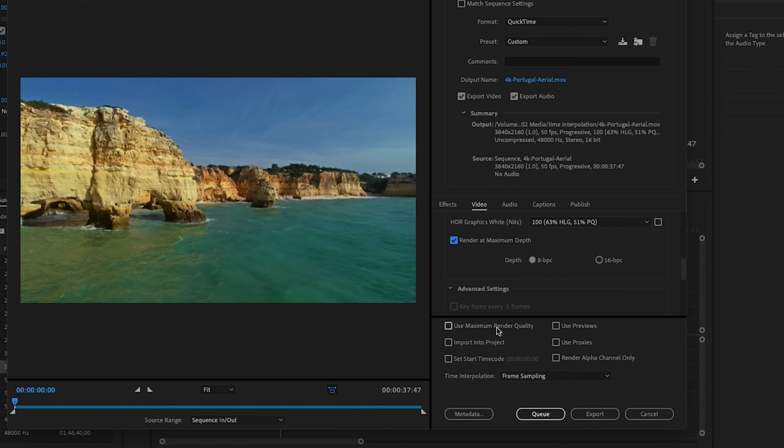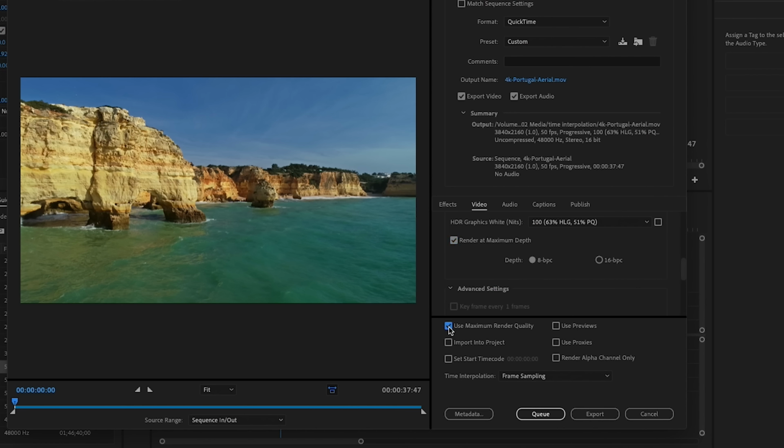And then there's the use at maximum render quality. You might think, well, yeah, I want it to be at maximum render quality, so let's check it. But actually this here is only for when you're exporting your video in a different resolution than your sequence. So if you have a 4K video sequence and you're exporting it in 1080p, then you'll want to select this because it helps preserve the details in the final export. This will also increase the export time significantly. So remember, if you're just doing a quick export, you can leave this unchecked. But for the final export that's in a different resolution, always have this checked.